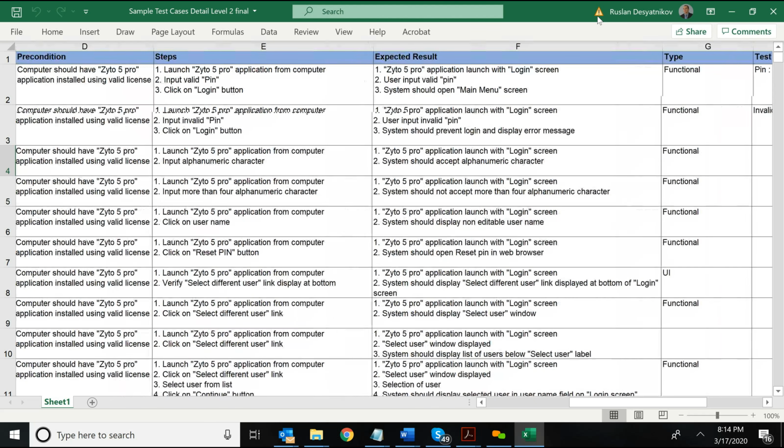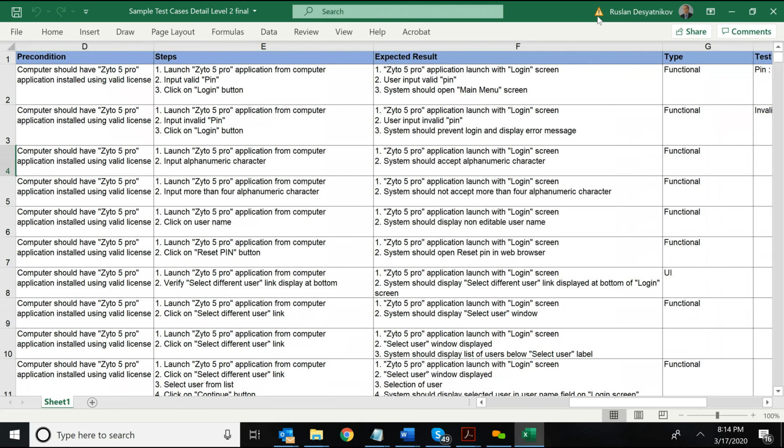Use the Excel spreadsheet. So if a company does not have a test case management tool, they will request you to build this in a simple Excel spreadsheet. And that's what you need to learn how to do. And that's what we're starting with, building in an Excel spreadsheet.